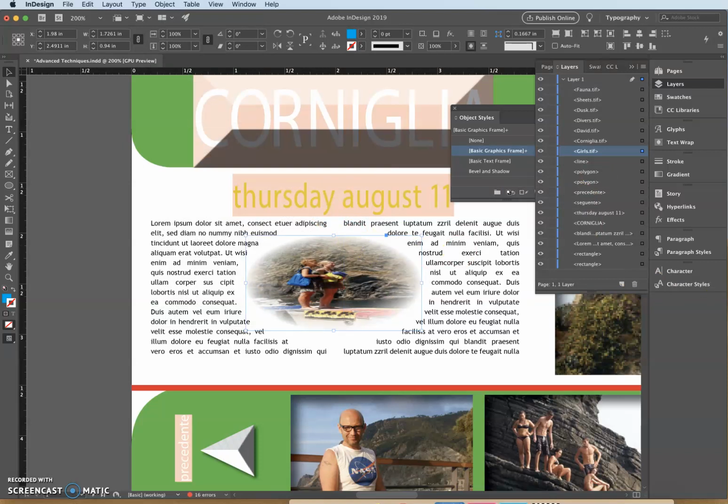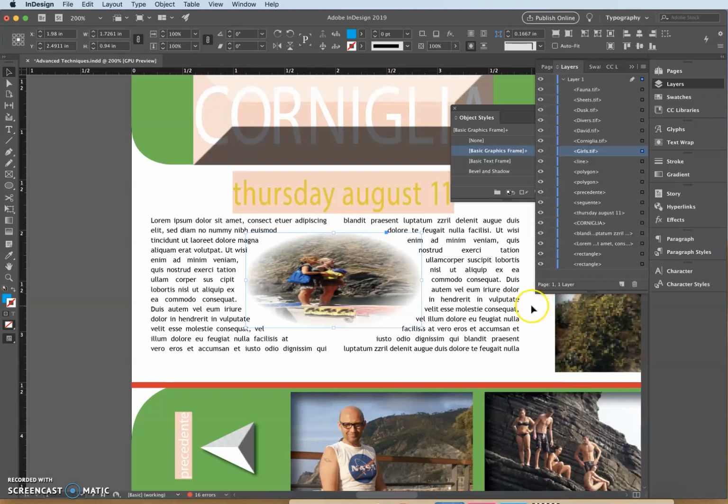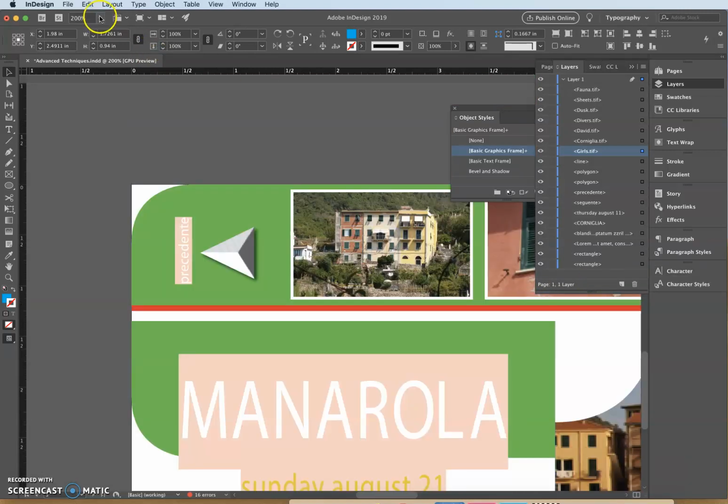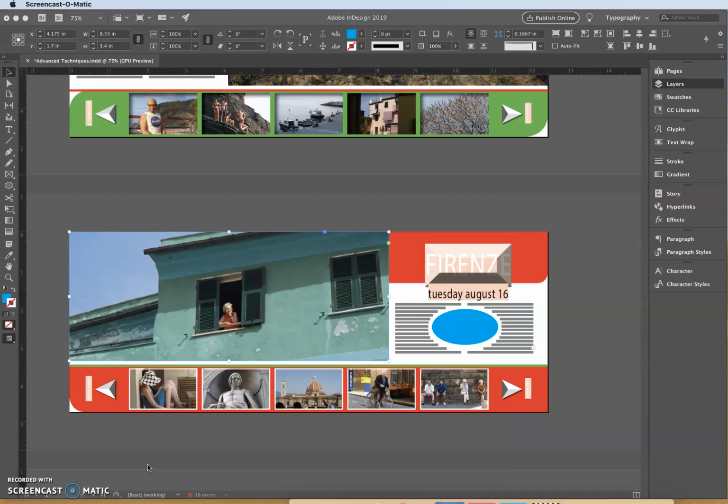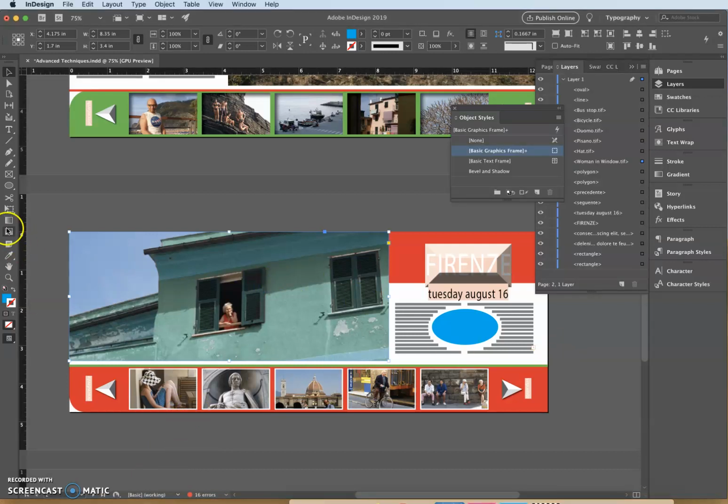Once you do that, we're going to go to page 2. You might want to zoom back out if you zoomed in like I did. We are going to click the large image on the page and then click the Gradient Feather tool, which is right here. I'm sorry if I'm repeating myself, I had to pause for a little bit.